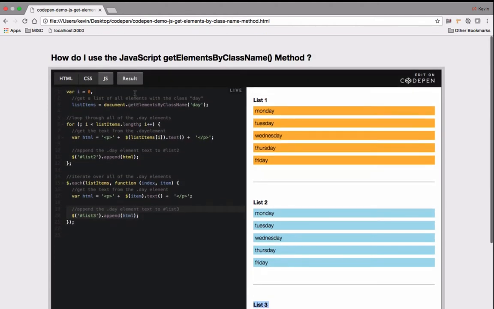So the key with getElementsByClassName is to just remember that this right here returns an array-like list. It's an object that has a length property and can be iterated over. And then once you have a reference to it, you want to do something with it, and you'll probably want to iterate over it and examine each one and output it or append it to the DOM. But just know that getElementsByClassName returns an array-like object.